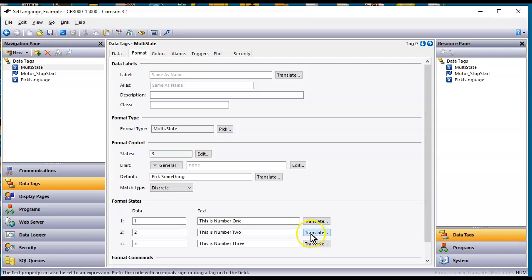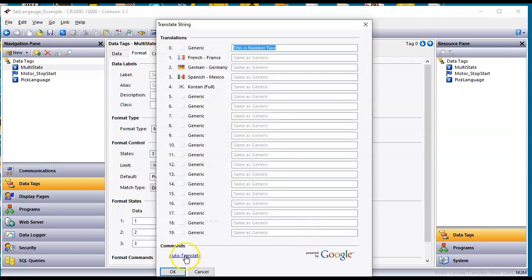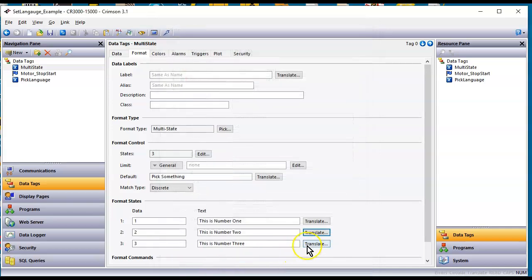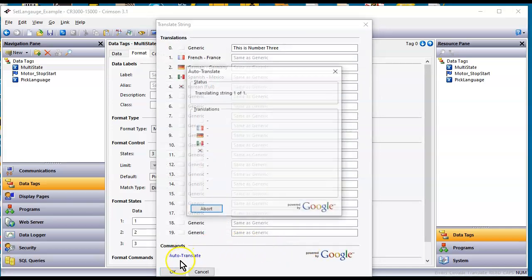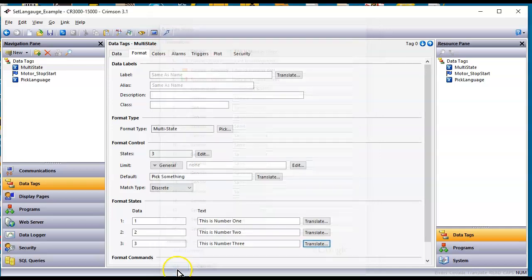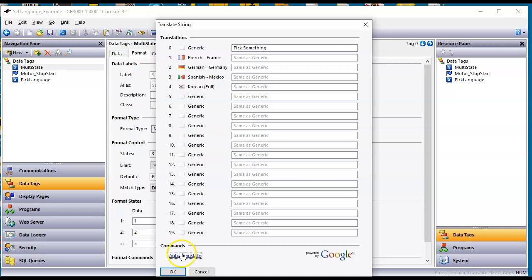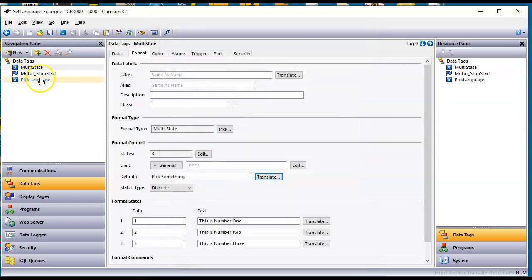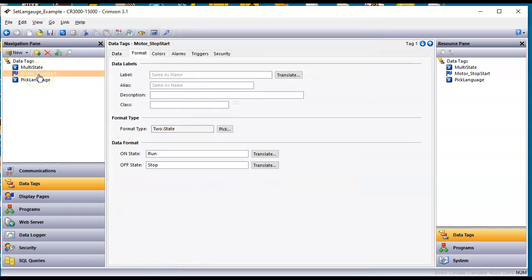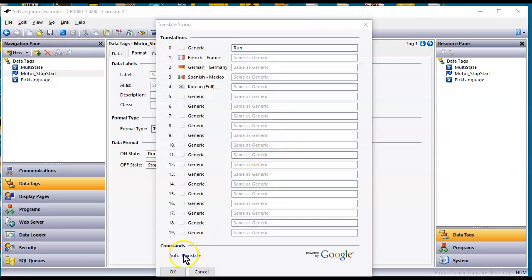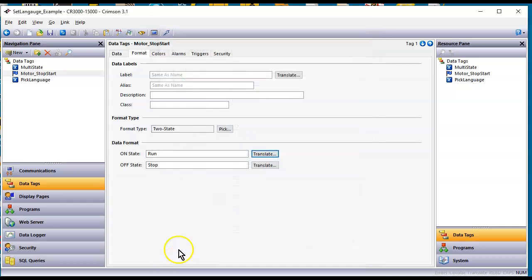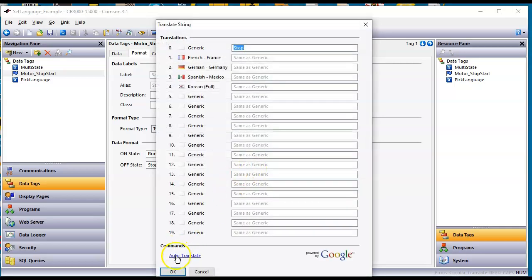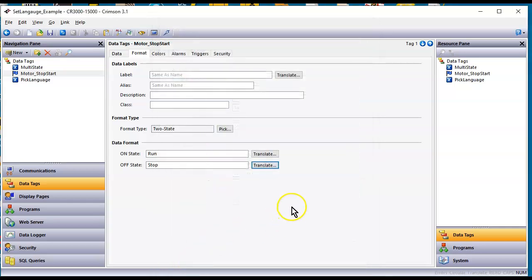I'm going to do the same for the other one here, this one here. Do auto translate. Okay. And I'll do one more here. This one here, I'll do auto translate. And also, I'll do something for the pick something here. That way it'll change too as well. All right. I'm going to click the motor stop one because I would like to translate these words to that appropriate language. Okay, so now I've got that.